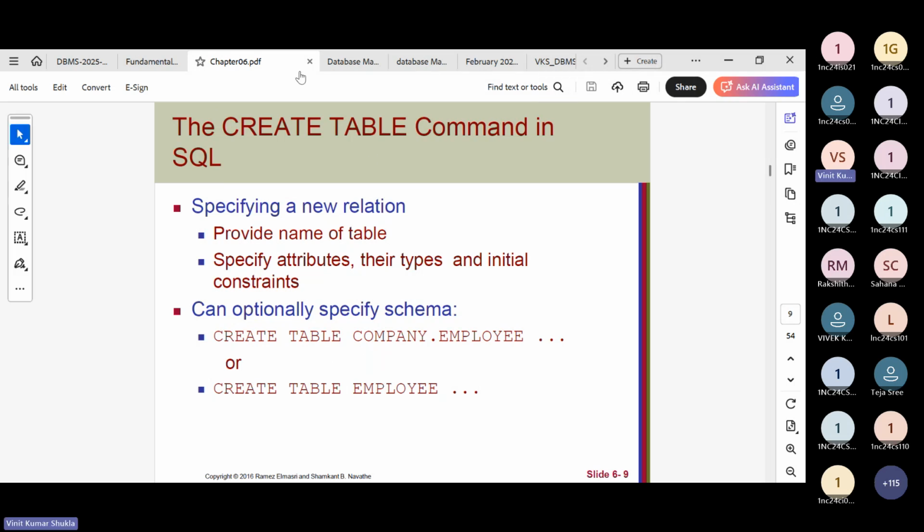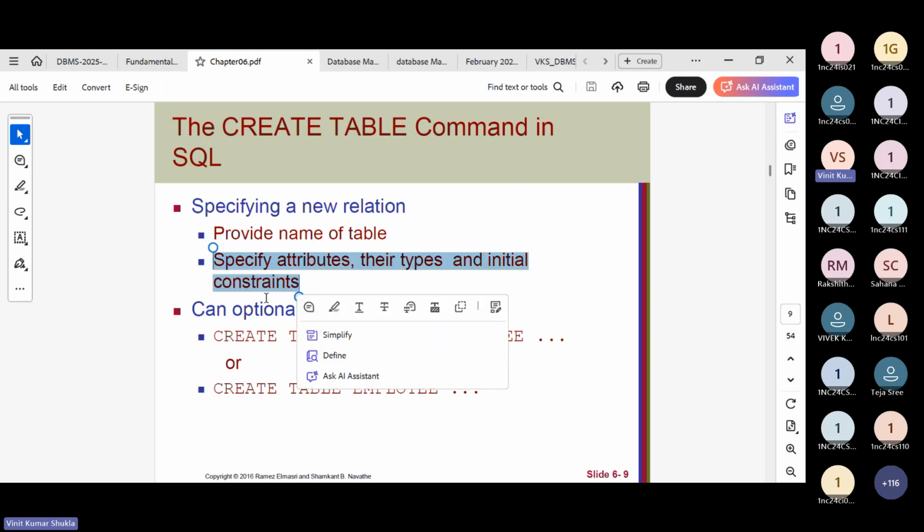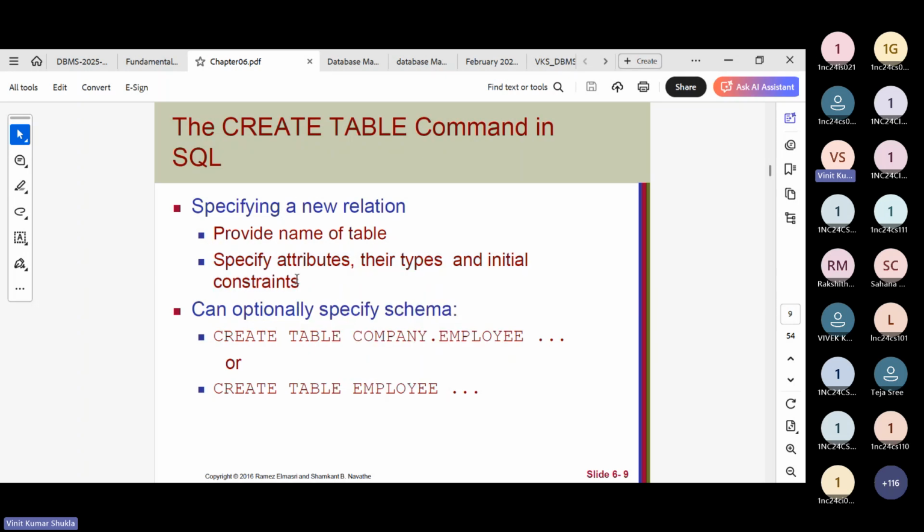Okay, so the syntax is given, right? You can see specifying relations. If you want to create a new table, you first have to give the table name. You have to define the attributes, their data types, and some constraints, for example null or not null, or keys, primary key or another key. These are what they are talking about. These scenarios and the relational model I explained yesterday at length. This is the syntax: create table name.